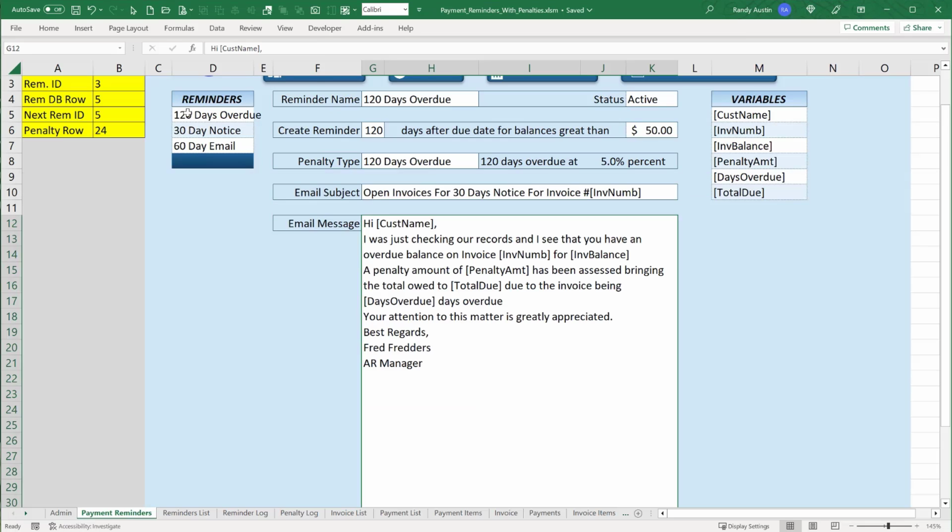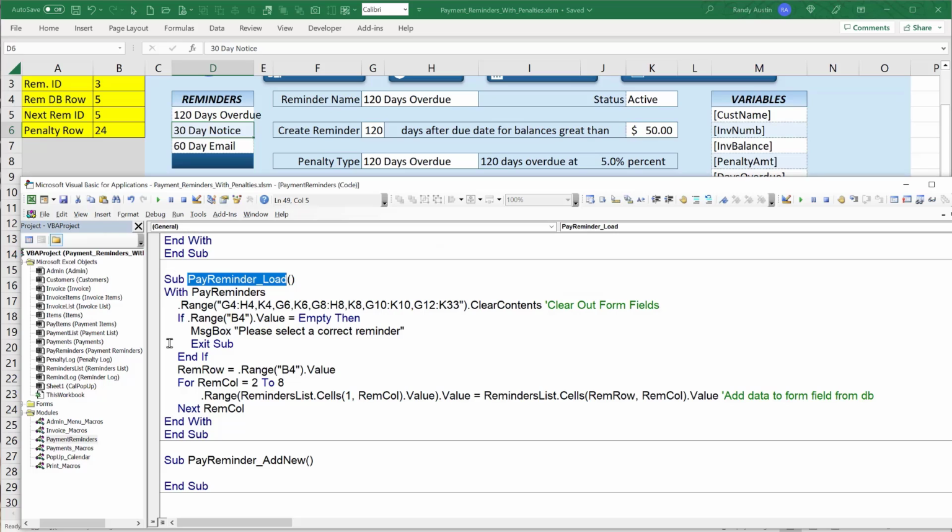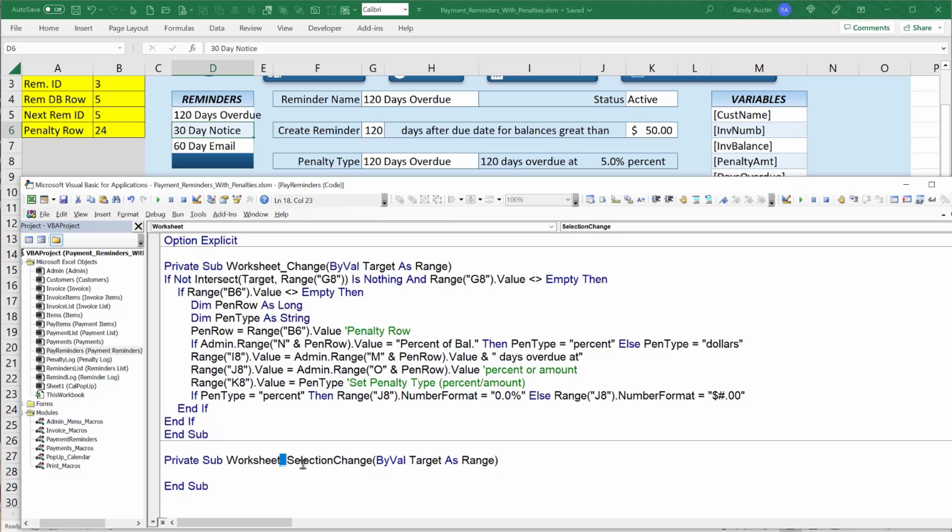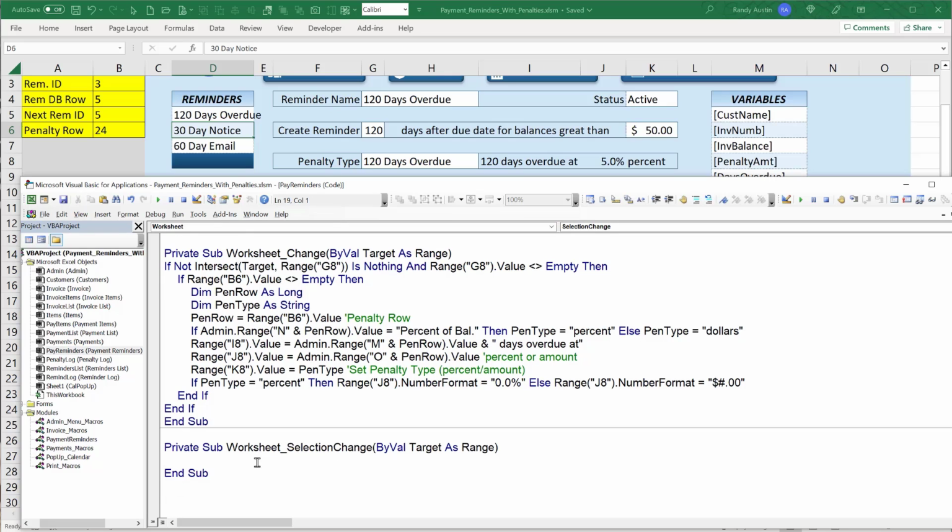When do we want it to happen? We make a selection change on D5 all the way down, and I want to make sure that there's actually a value in column D. So that's going to happen on selection change when we go into the payments, right? So pay reminders, this is the worksheet selection change. This is where we're going to write our code.